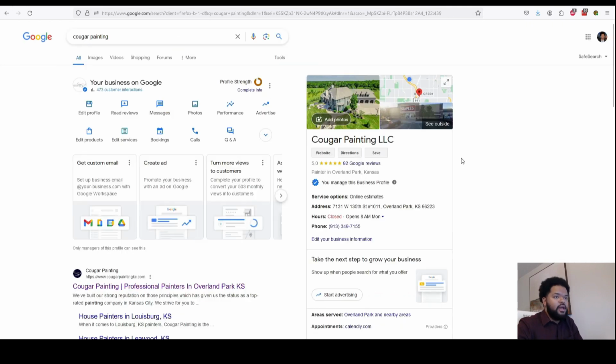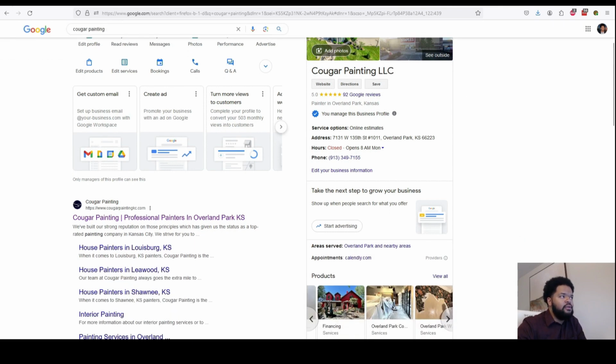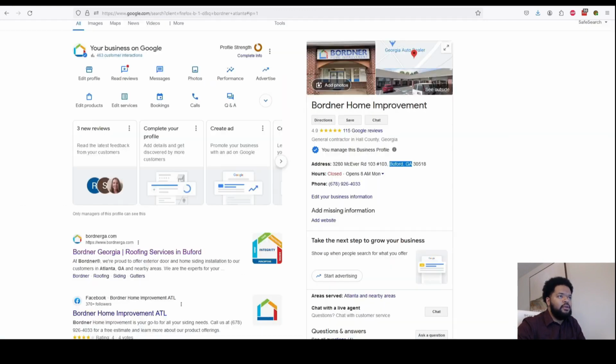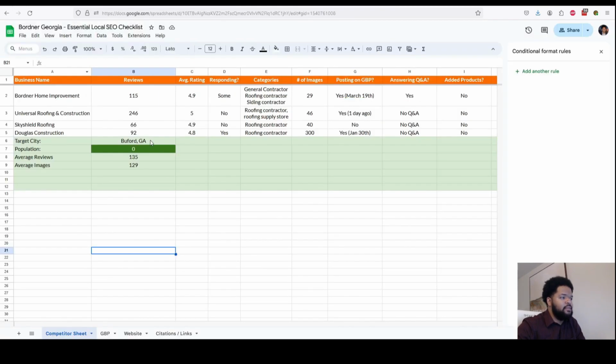So it's something that we recommend doing, and we do it for all of the clients that we work with. Now, the reason I'm looking at a painting website is because none of the profiles in this list actually had products, so I couldn't really show an example without typing in another client of ours. So after you've filled all of this information out, go ahead and put in your target city. Your target city should always be where you are physically located as far as where your address is. So in this case for us, it's Buford, Georgia. So that's what we're going to type in here.